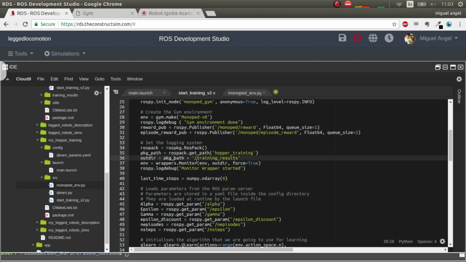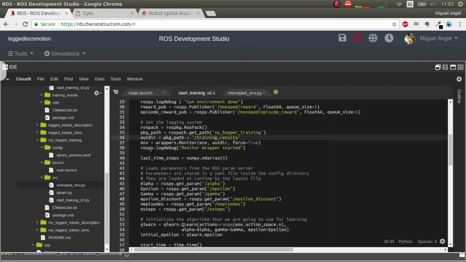Okay, this is important. So here we're using ROSback to get the Hopper training, so we have to change this to my Hopper training because it's our package. So in this case it's my Hopper training. And then we say, okay, inside here, we create a folder which is called training results, and inside here we are going to put all the training results.